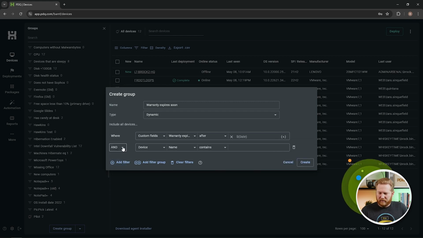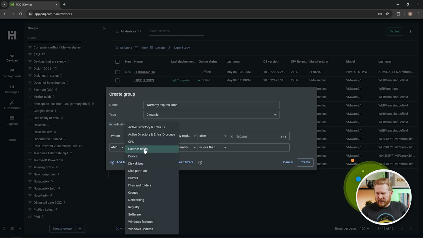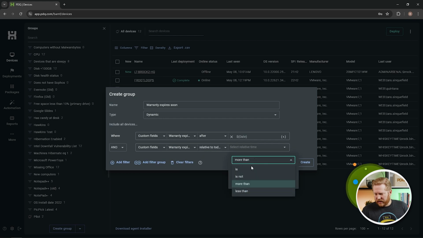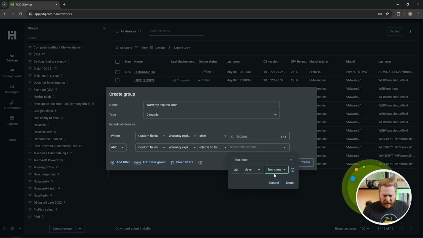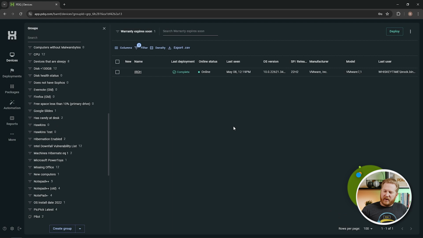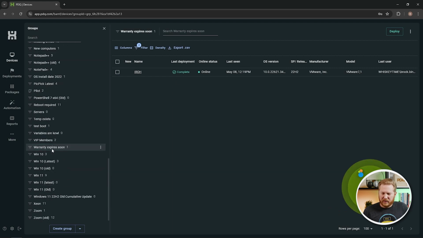And then we're going to add one more filter where custom field warranty expiration date relative to day is less than 30 days from now. Okay, so hit done there. We'll hit create. Now you can see that we already kind of looked at Iroh, but you can see he populates in this new group that we created, that the warranty expires soon. So this is a great way to be able to track those warranties for your devices.